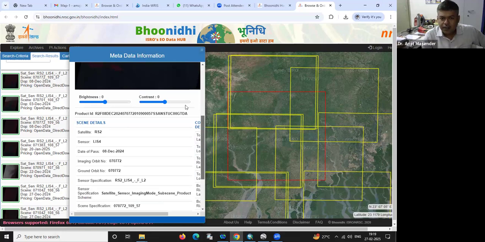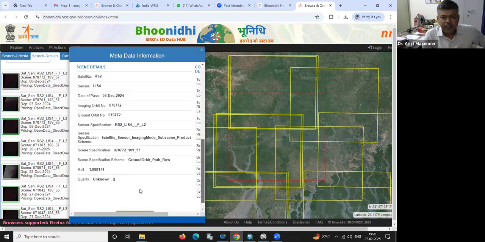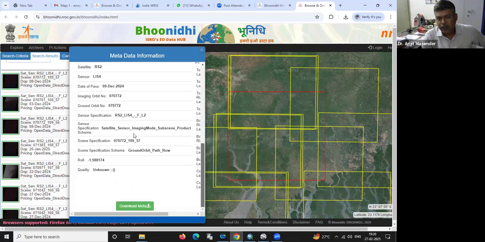And what are the data? This is the name of the satellite. This is the name of the sensor. This is the date of pass, that is 8th of December 2024. These are orbit numbers. Okay, fine, not needed much. So these are the data about the particular data.